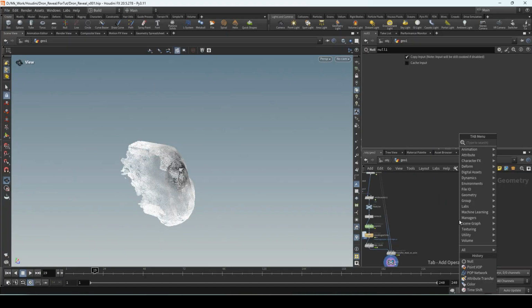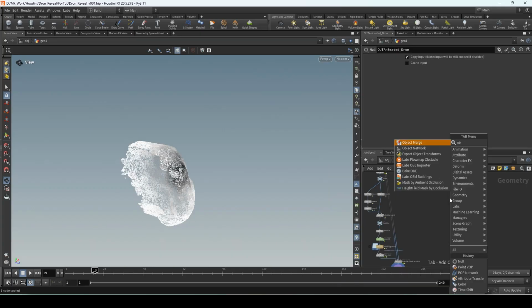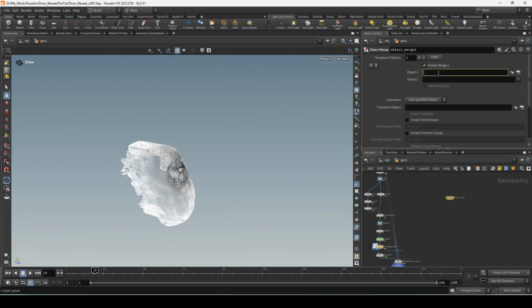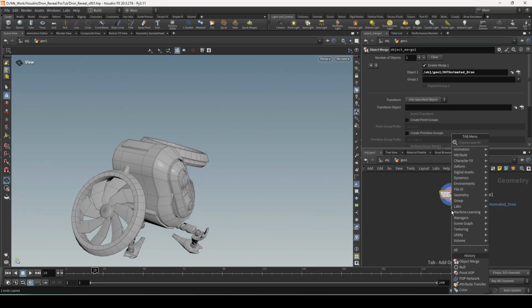So now we will go further in our process. Here I'll take this animated geometry, so I'll take this null, and I'll take an object merge and paste it here. So we have our geometry, and here I'll take a remesh.